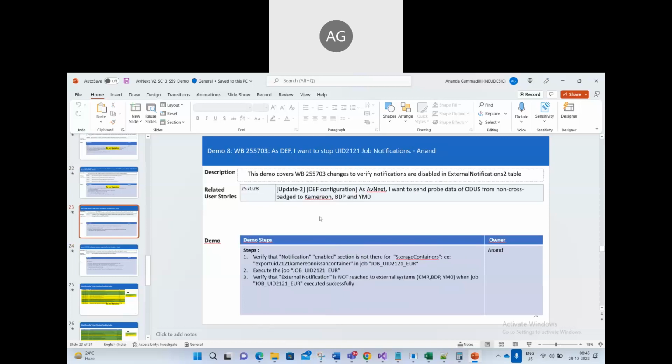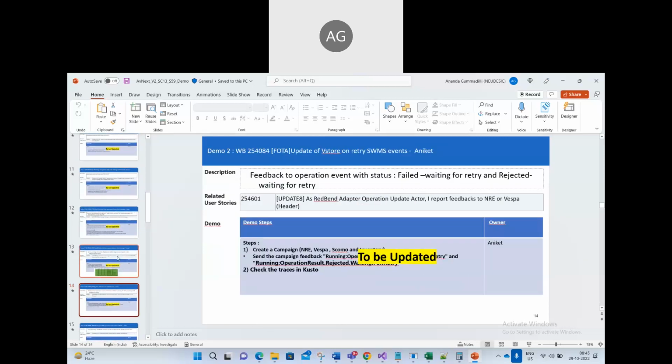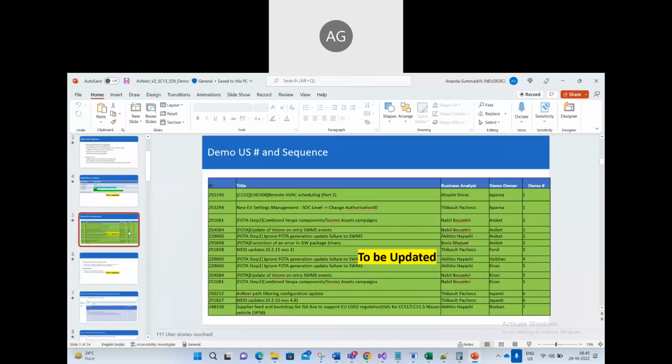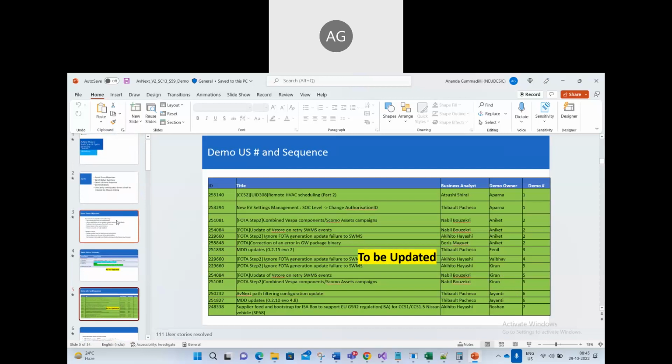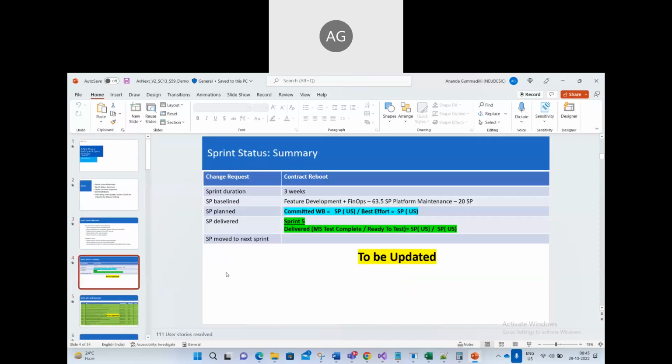No, this one will be a half-hour meeting demo. So first we will mention, see, everybody's user stories are here. First, we will mention what are all the user stories we are giving. Everybody's name, this is not updated yet, to be updated. Initially there will be how many story points we committed and how much we delivered. Sprint duration is 3 weeks, committed work, best effort, sprint 5 delivered, how many story points we delivered. It is not updated yet, it will be updated on the last day of the sprint.